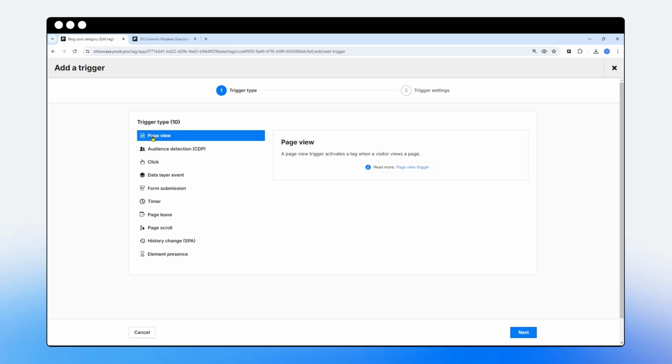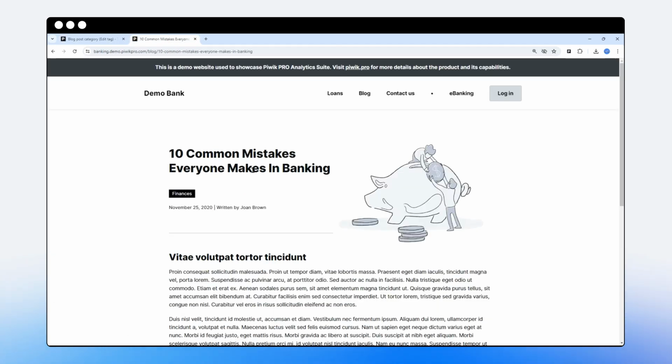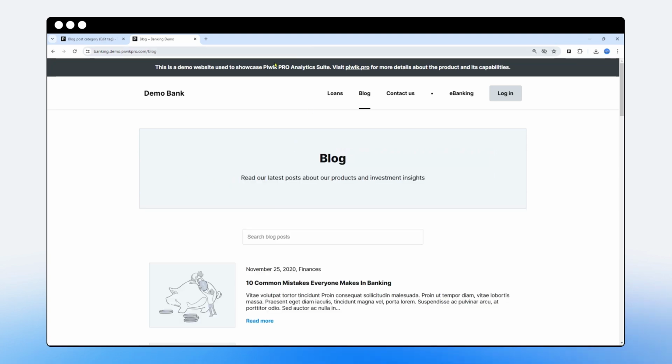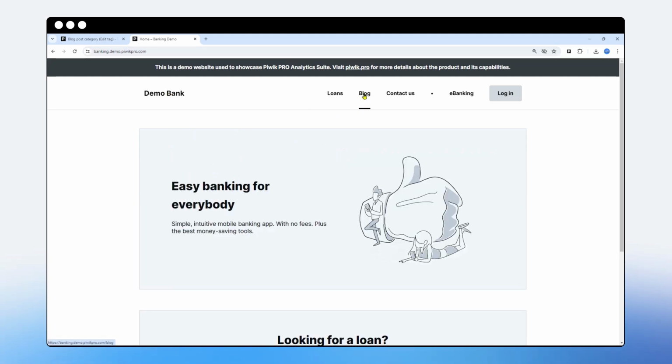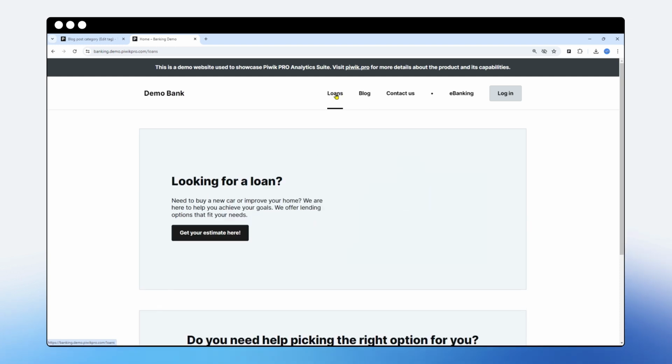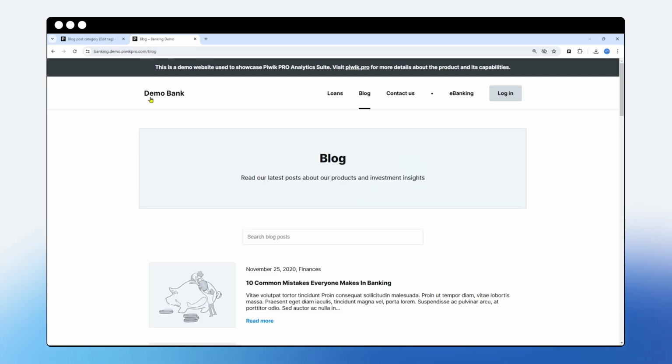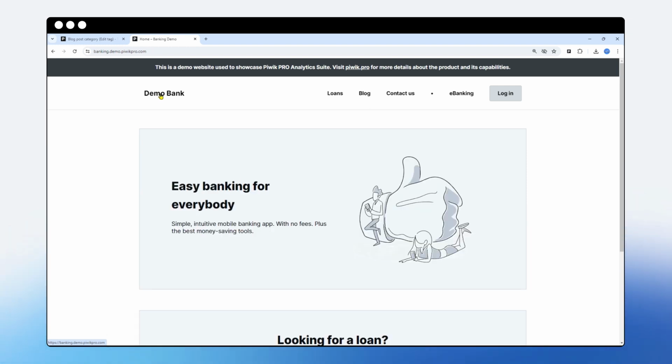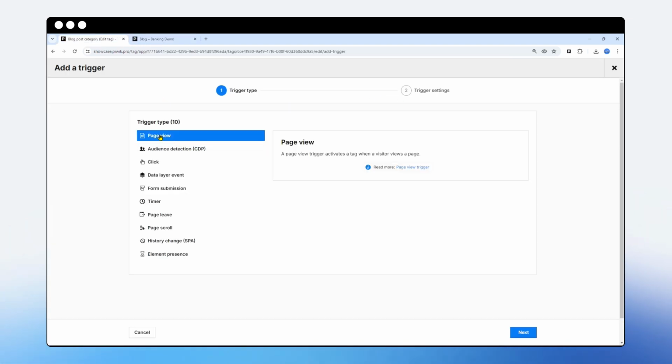Now, normally I would use page trigger for any regular type of website, but this is not your regular website. This is a single page application website. It doesn't reload. You can see that the page does not reload on each and every click. So we're going from one URL to another, but the page does not reload. That's the characteristic of a single page application type of website. However, let me show you what I would do if that was a regular website.